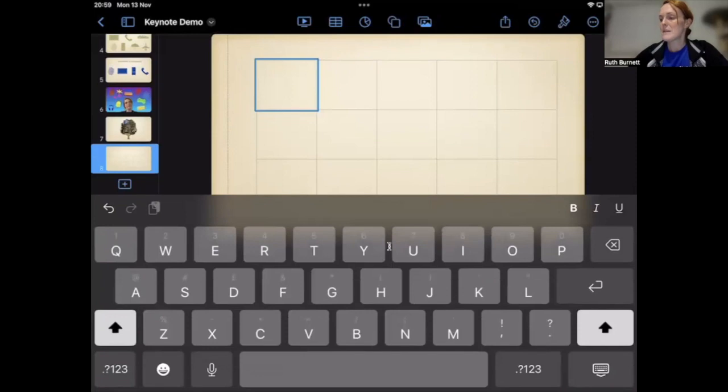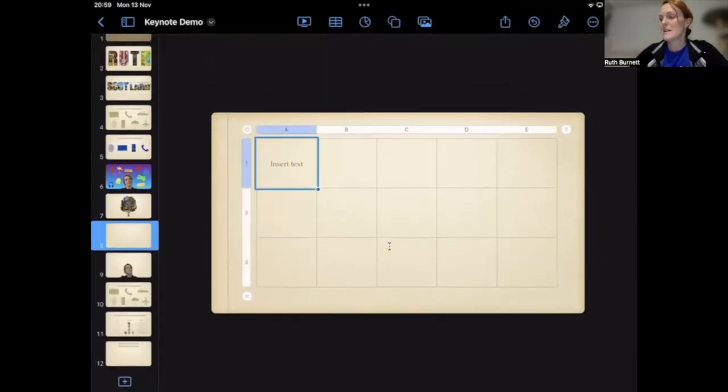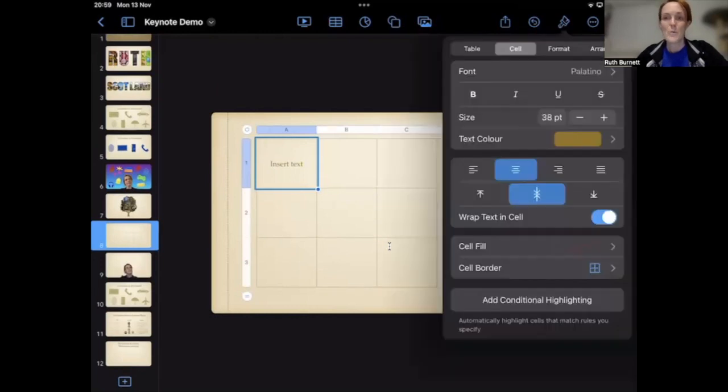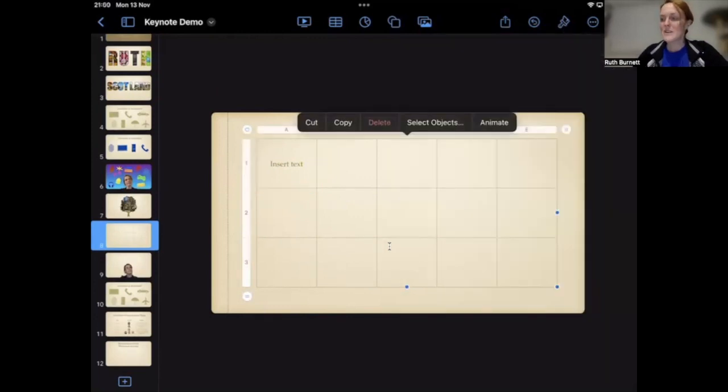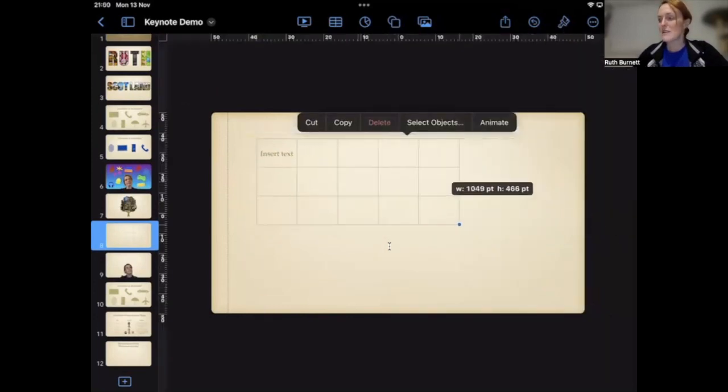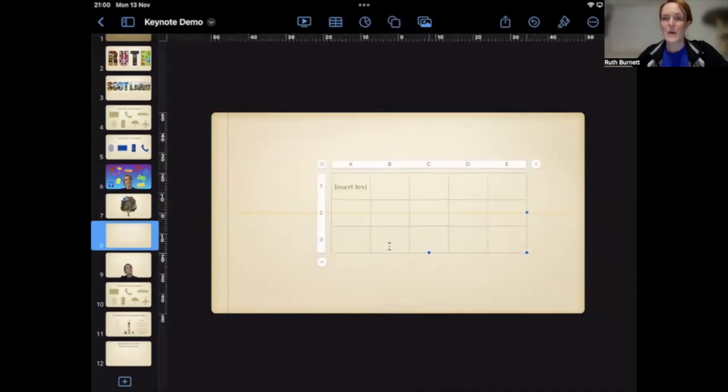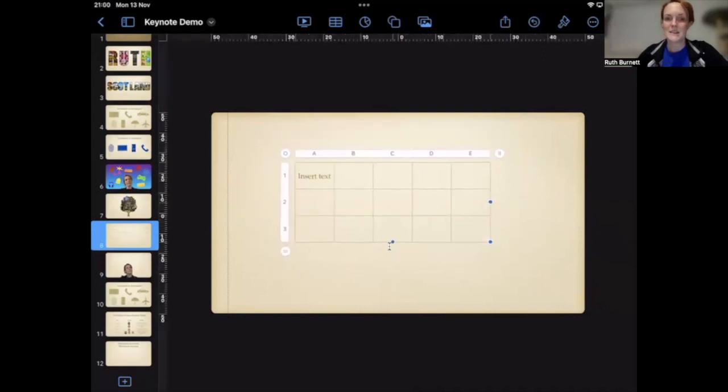Double tapping in your cell allows you to insert text. And when you have text inside your cells, you can format it as normal by clicking on the paintbrush, changing font sizes, colors, style, all that sort of stuff. When I tap on my table, you can see it has the blue handles. I can resize it and I can move it around on my slide.